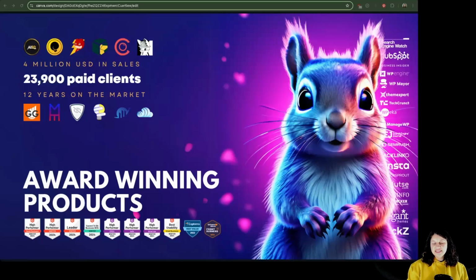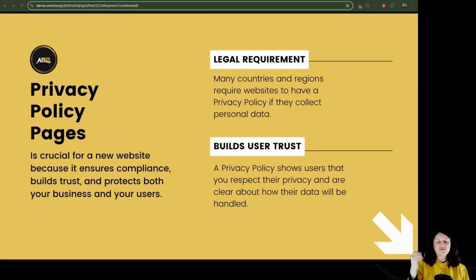Welcome to AISQ Business. Today we are going to talk about privacy policy pages. Privacy policy pages are crucial for a new website because they ensure compliance, build trust, and protect you, your business, and your users. Legal requirement. Many countries and regions require websites to have a privacy policy if they collect personal data. Even basic data collection such as cookies or email addresses requires transparency about how the data is used. Builds user trust. A privacy policy shows users that you respect their privacy and are clear about how their data will be handled.